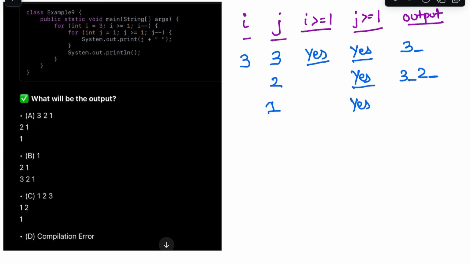That is why it's again true, right? And then we come inside the j loop again, and I print j plus space. So basically 1 plus space is now printed. So we get 3 space 2 space 1 space. This is what has been printed so far, right?